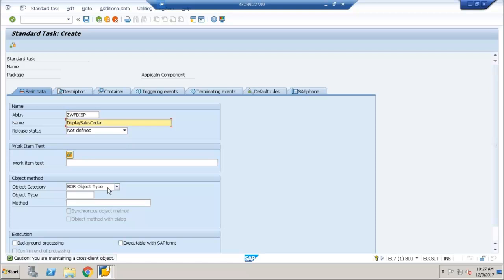And here the object category. See, here we have two types. Now we are concentrating on a business object. Also we have another option, using classes. This I will tell you before the end of the sessions, because both are the same.